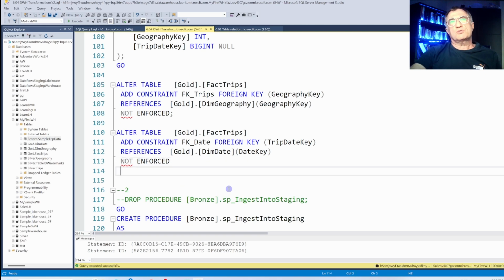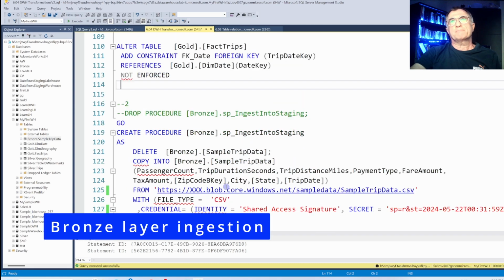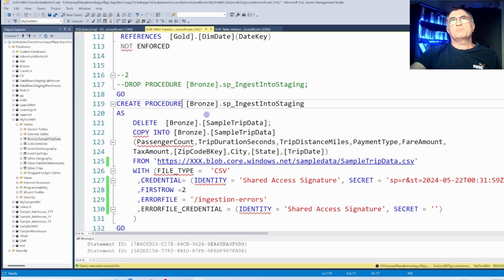So a warehouse pipeline is usually a multi-step process, and I created a separate stored procedure for each step. Let me show you my first stored procedure. This stored procedure ingests sample trip data into bronze from blob storage using the COPY INTO syntax. I assume you're familiar with COPY INTO syntax. If not, please take a look at the introduction video.